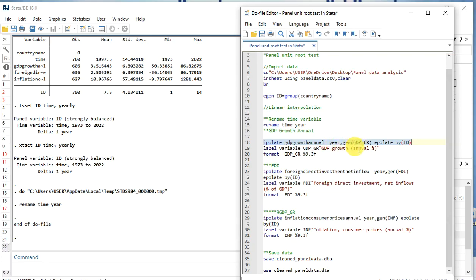So we are generating a new variable by the name GDP_GR, which is GDP growth, then operate by ID, which is so important. Otherwise, you may end up messing with everything. Then you report the variable GDP, so it's just all about reporting GDP growth (annual percent). Then in format, now this percent 9.3.